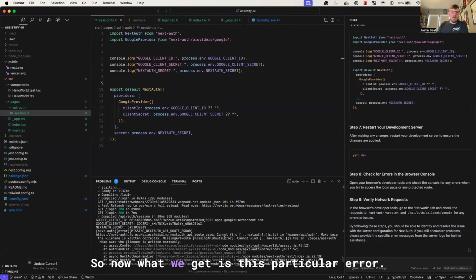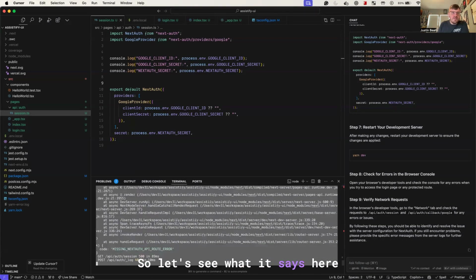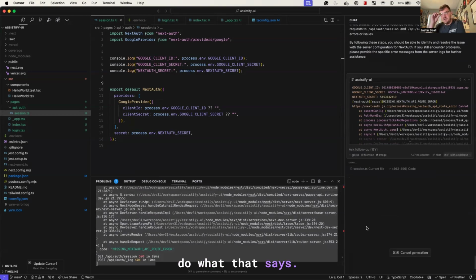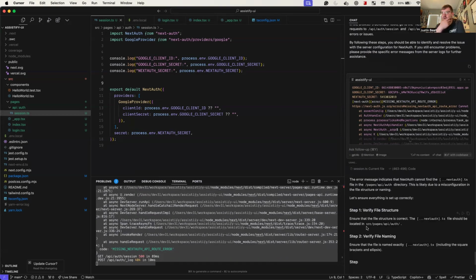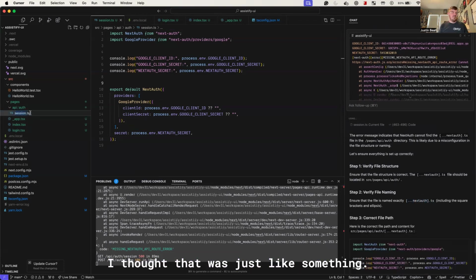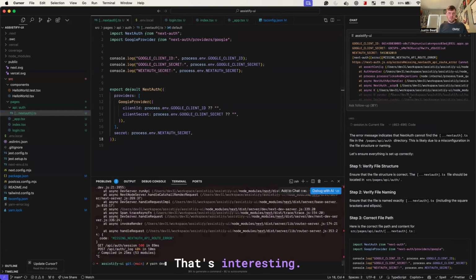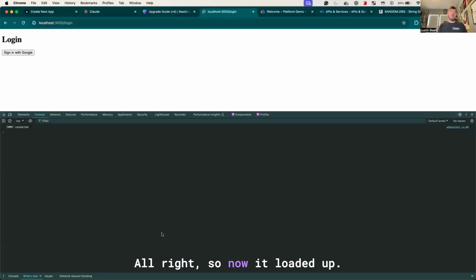Okay, so now what we get is this particular error. So let's see what it says here. See what that says. Okay, ensure the file name. Oh, the file needs to be exactly named that. I thought that was just like something. I didn't realize that was the actual file name. That's interesting. All right, so now it loaded up.